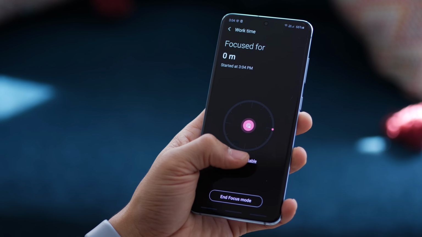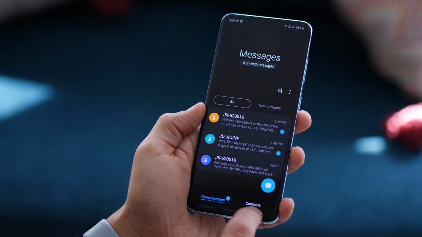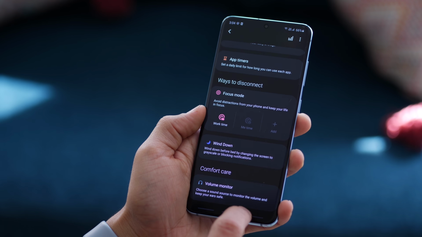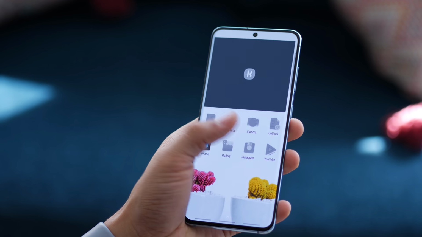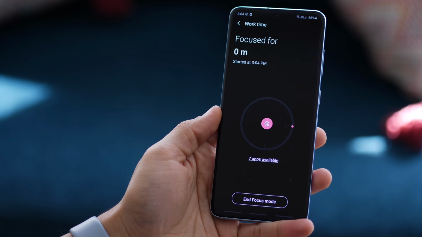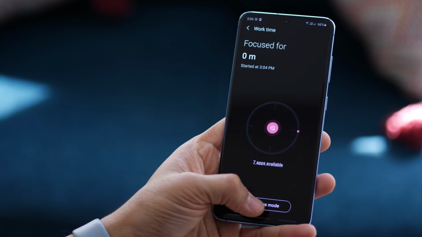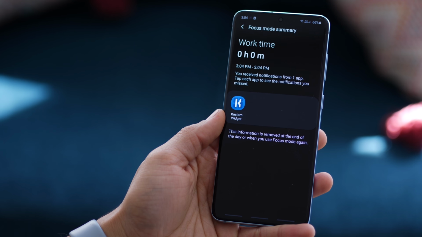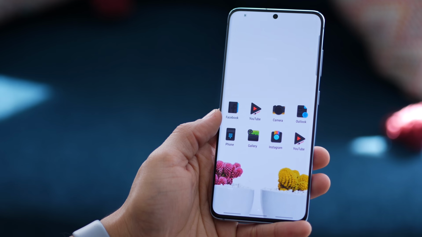And now I cannot access any other app other than these ones, and I will not get notifications from any other app. So it's absolutely distraction free. And even if I try to access, let's say Instagram, it'll just say, sorry boss, you cannot. And you could go back into focus mode. Once you end focus mode, you'll be able to see all notifications that you've missed. So it's not like you would miss out on anything important. It's just that you will have your own space and time to work.